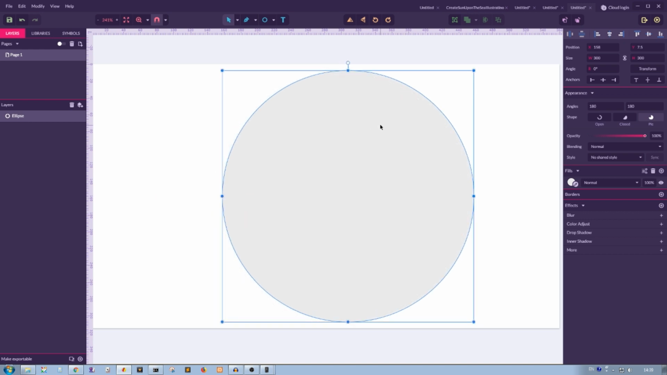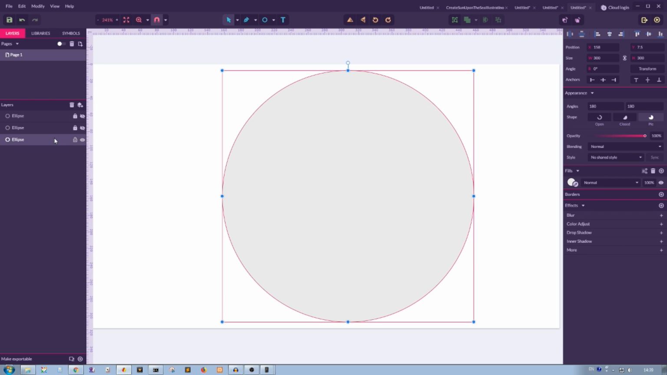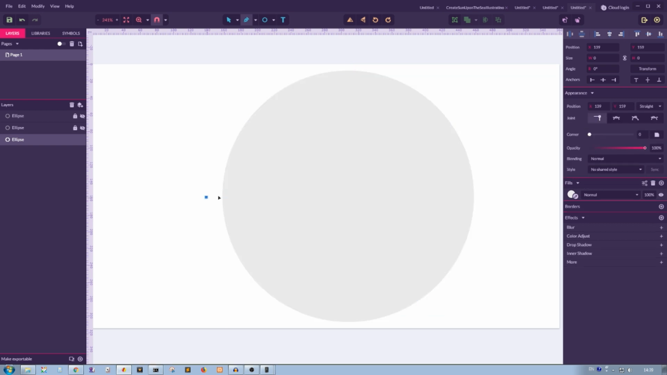Nice. Now let's create a couple of duplicates with the clone command, Command Shift D on your Mac. And I'm gonna lock these duplicates as well as toggle the visibility, so hide them, make them invisible. Now grab your pen tool or click P and start creating your waves.